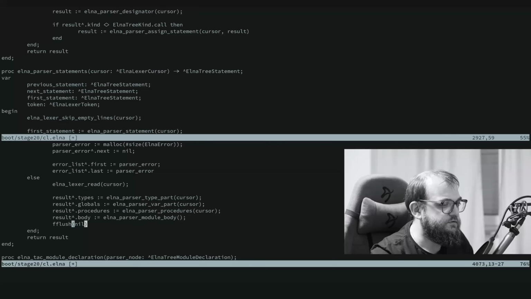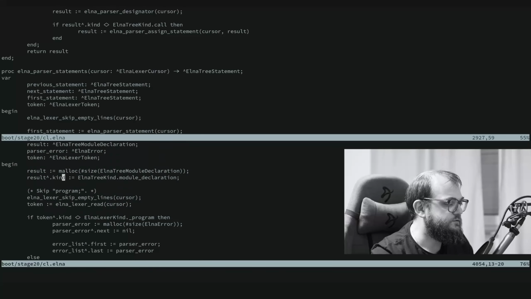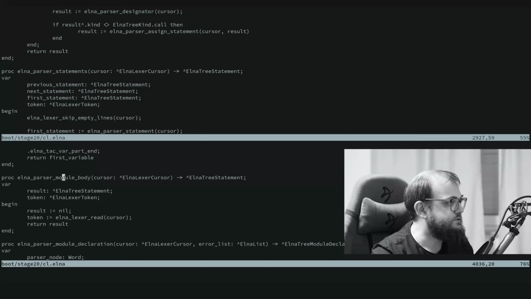Module body is actually wrong. It isn't a module body, but it is a program body. Let us rename it, because someday we will have also modules, and modules do not have a body. This is just modules.